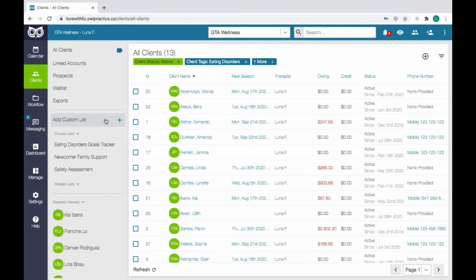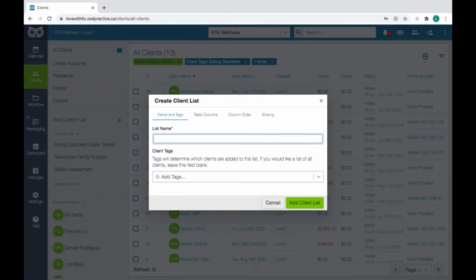Click the Add Custom List option in the sidebar, and you will be prompted to begin creating the list. First, give your new list a name. Next, select any number of available tags, and only the clients for which any of the selected tags will apply will be added to the list.